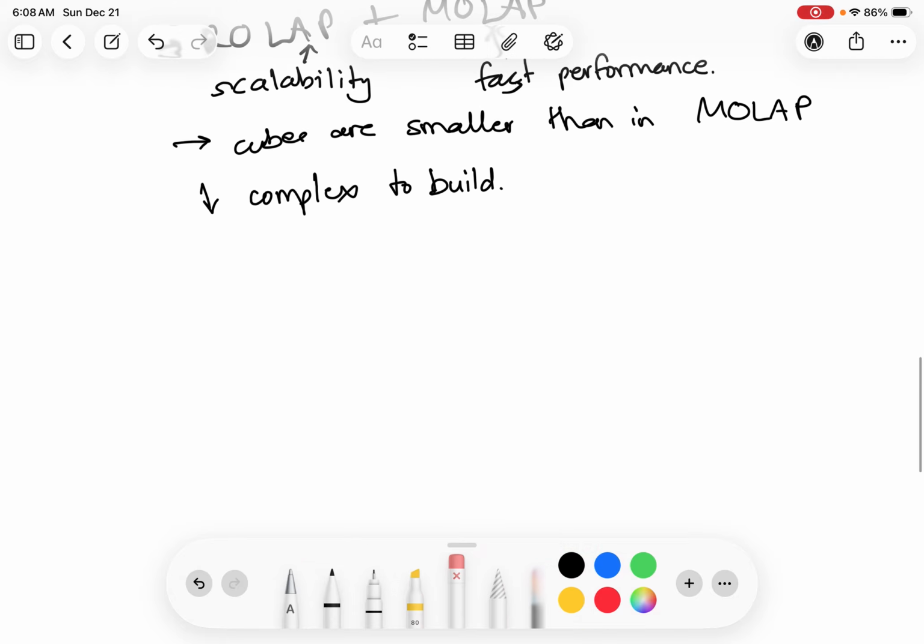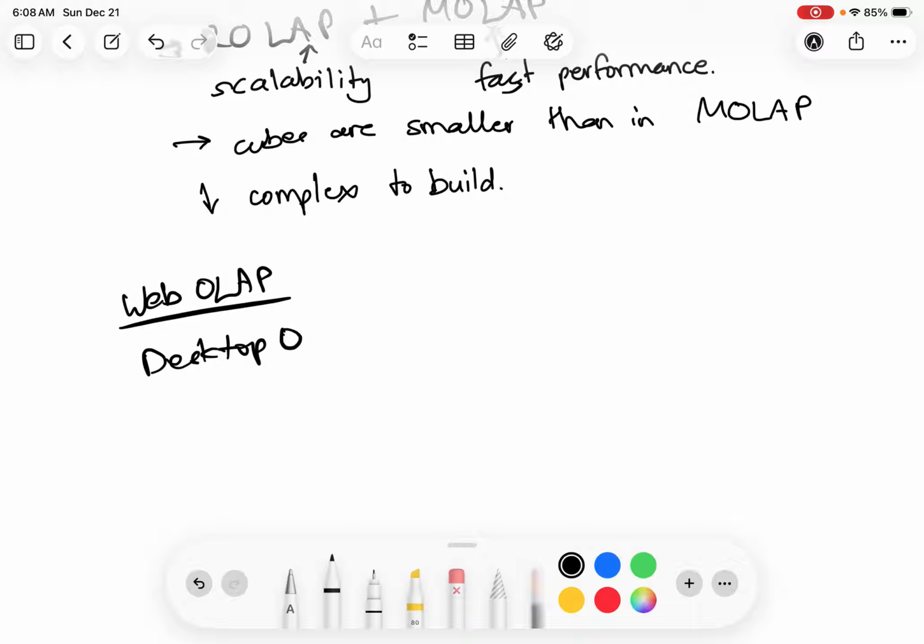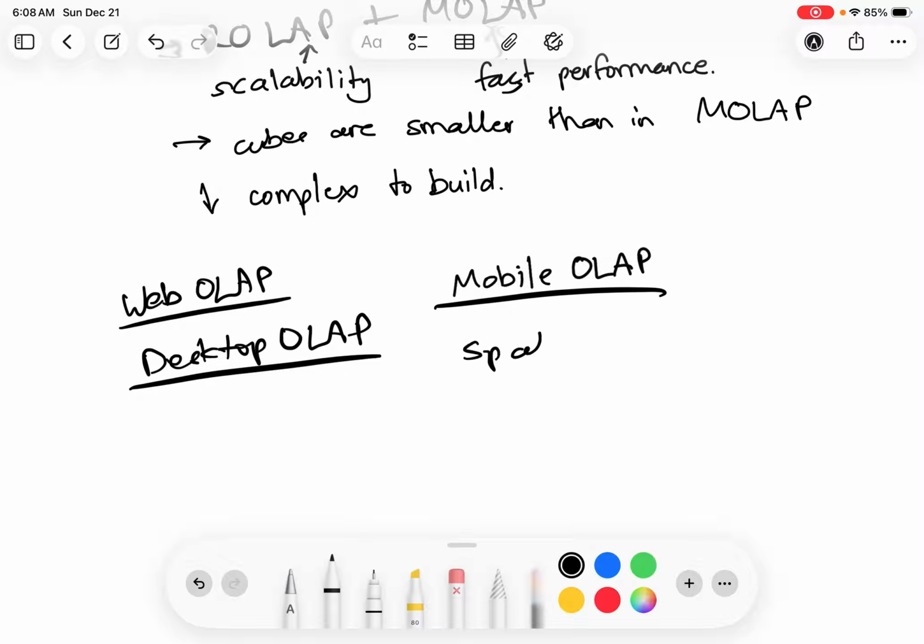Now we have some other types of OLAP, like web OLAP, desktop OLAP, mobile OLAP, and spatial OLAP. So you might as well invent your own type of OLAP.